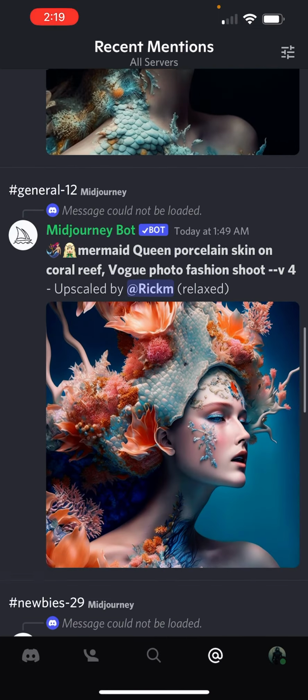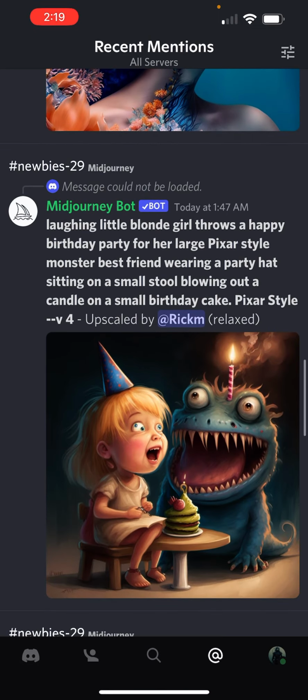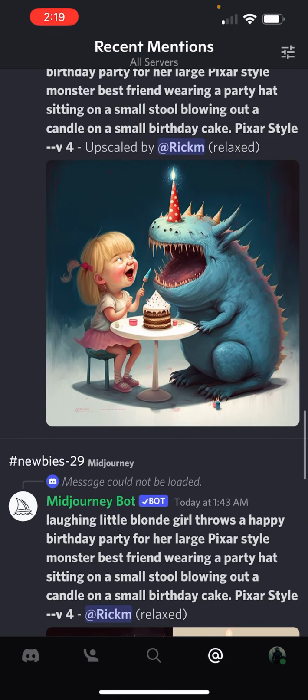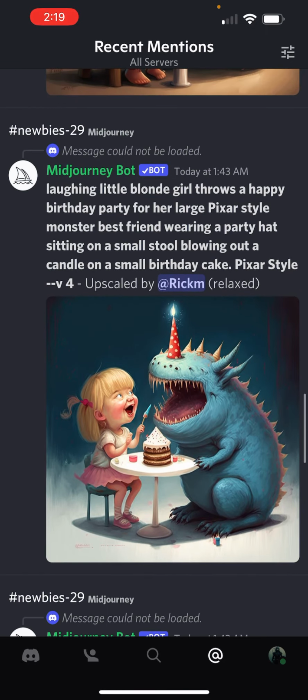So these are the things that I've been working on today. Earlier, I did a birthday party for a monster. This is Laughing Little Blonde Girl throws a happy birthday party for her large Pixar-styled monster. I'm doing a children's book, so I want to make it fun. It's about my daughter. It's inspired by her and how creative she is.